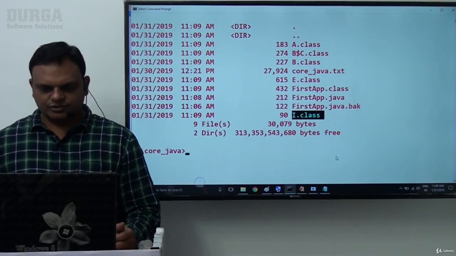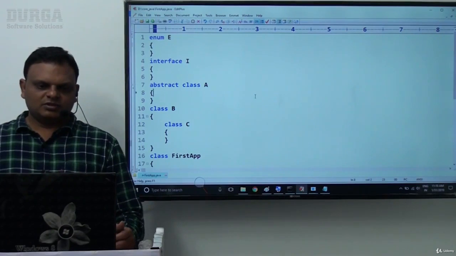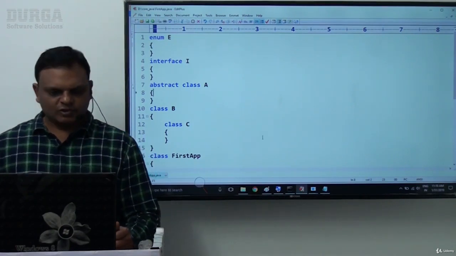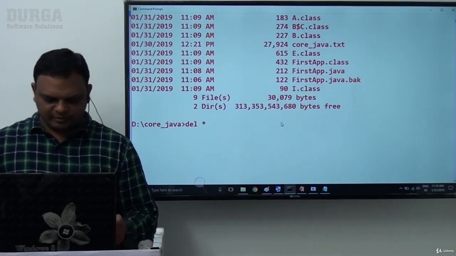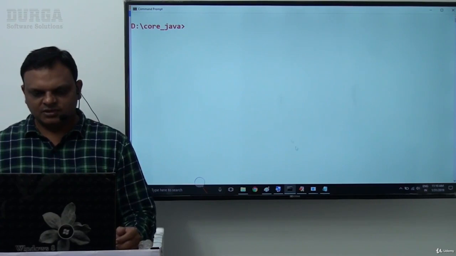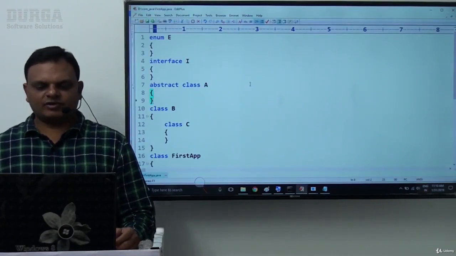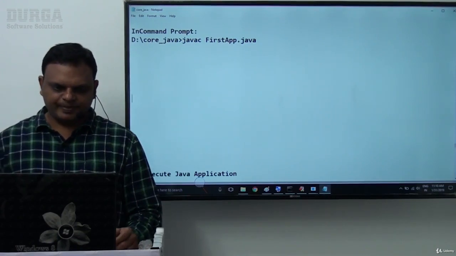Good. Next, I have a requirement now. What is my requirement here? I understood, these many .class files we are getting. Now I want to delete all of them. Now I don't require that. Required proof I shown. Leave it. Now I have a separate requirement. What is my separate requirement? Now all of you observe this clearly.